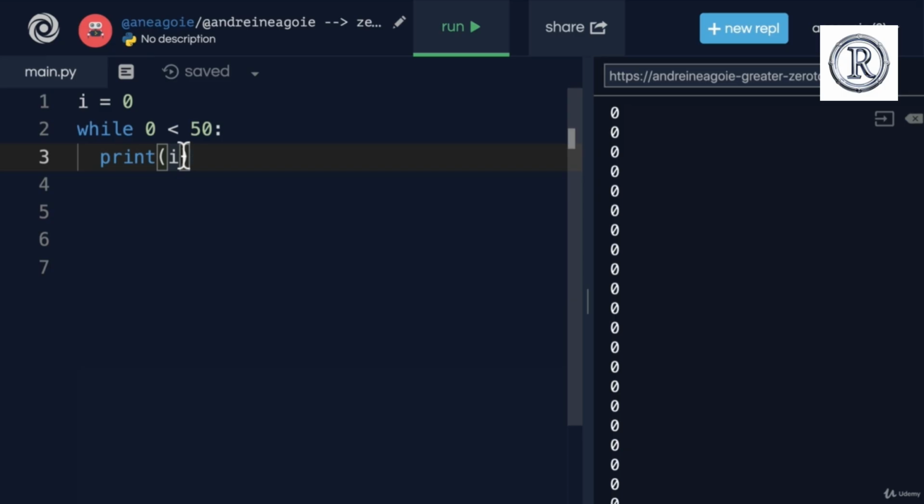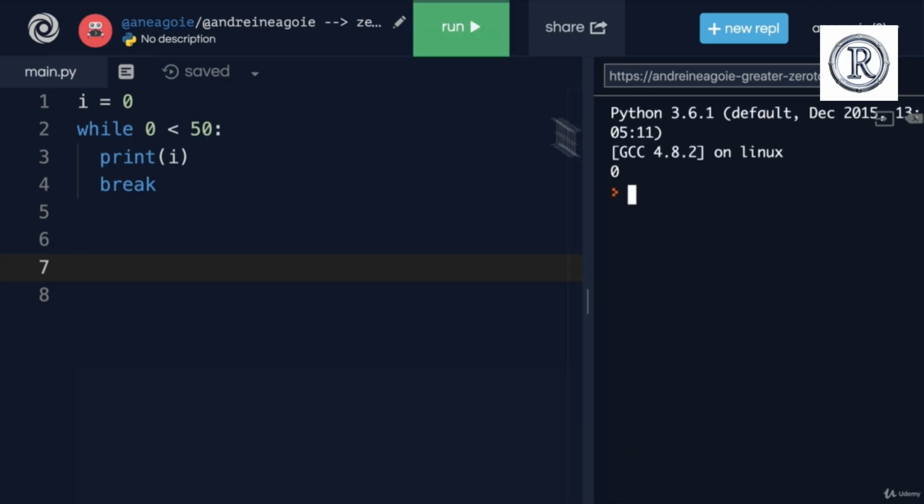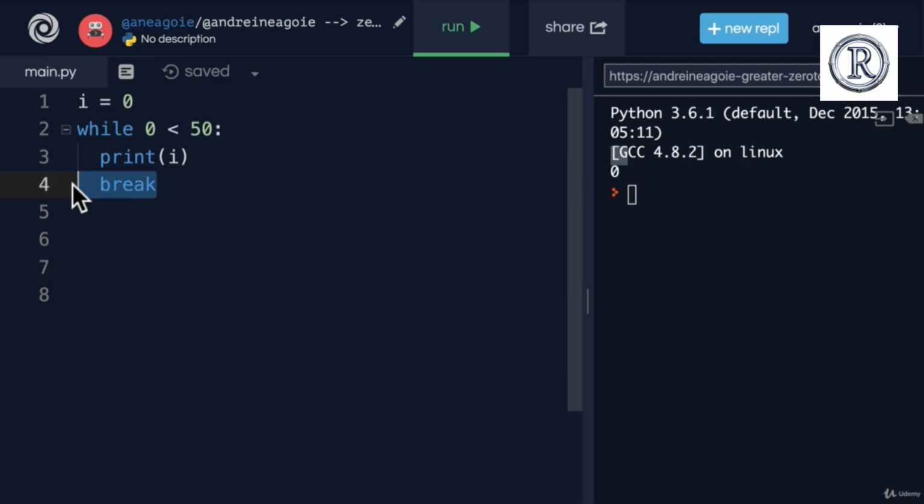So how can we solve this? We have this idea of a break statement. And break is just another keyword in Python. And as you may have guessed, if I click run, look at that. It only runs once. As soon as Python sees break, it's going to say, all right, break out of the while loop. So it's going to go to line 5, and it's going to say, got nothing there, program's done. I'm going to exit out of the program.